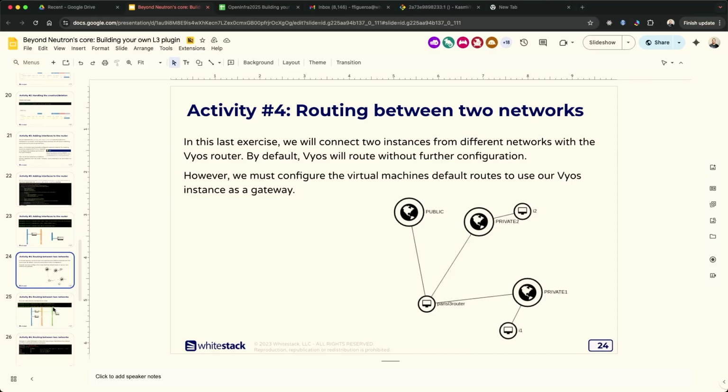As you can see here, by default, BIOS is going to be routing traffic without further configuration. So the only thing we have to do is to attach the port on the other network, and then we should be able to do a ping from one network to another. The traffic should be going to the BIOS virtual machine and route traffic from one test VM to another.